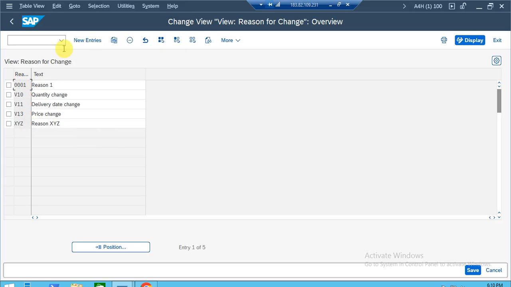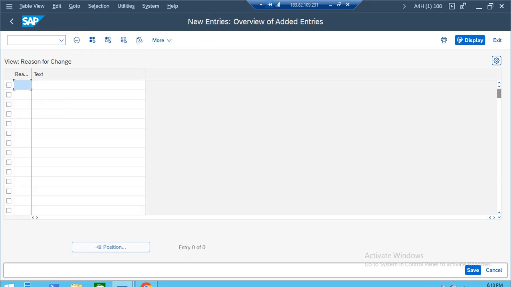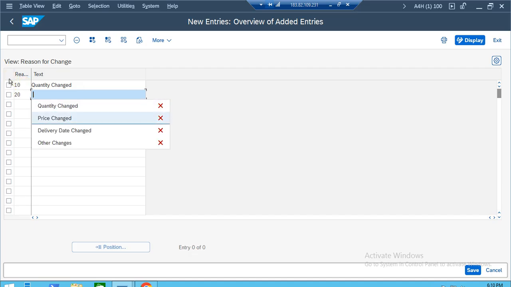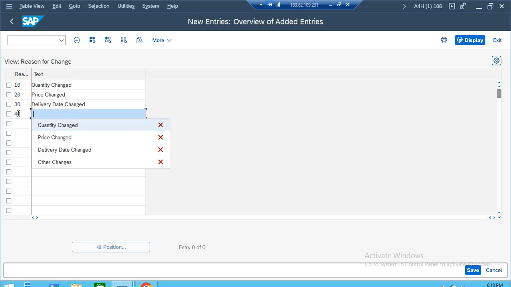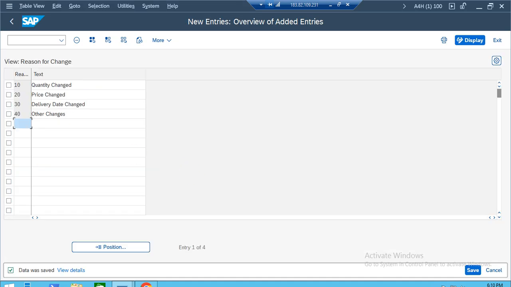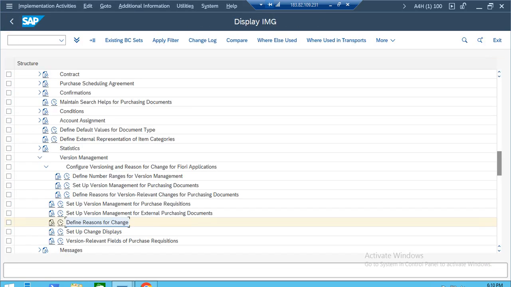If you want to create a new one, how can you create it? Click on New Entries. Here I am mentioning reason code 10 for quantity changed, reason code 20, let's say, for price changed, reason code 30 for delivery changed, and reason code 40 for some other changes. Click on save. Now I have maintained reason codes, and there is also one more setting, version, that I will explain later.